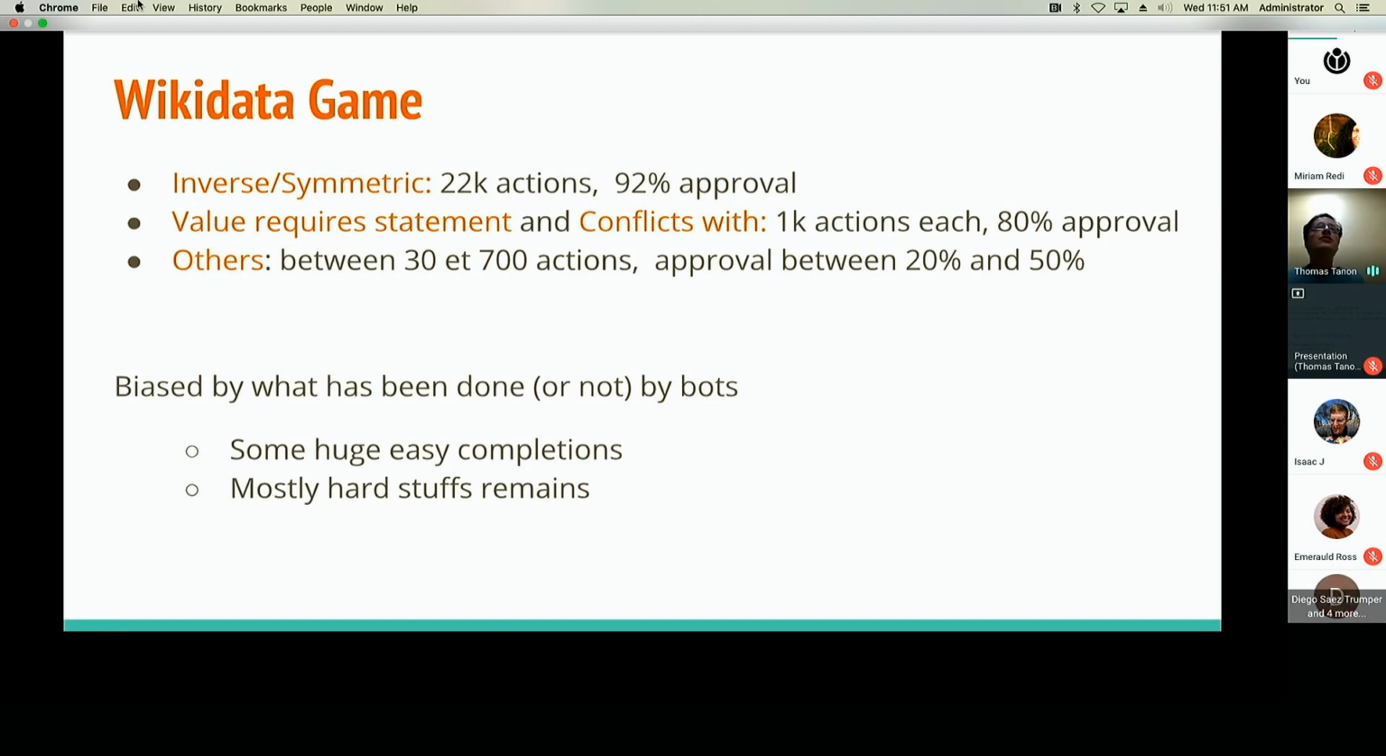And then for value request statement conflict with relations, we also had a significant number of actions for each one, more than 1,000, and a very good approval rate. So we also found good rules and applied them in a lot of cases, and these were not already done by Wikidata users and bots. And then for the other ones, we often have a much lower number of actions and a much lower approval rate.